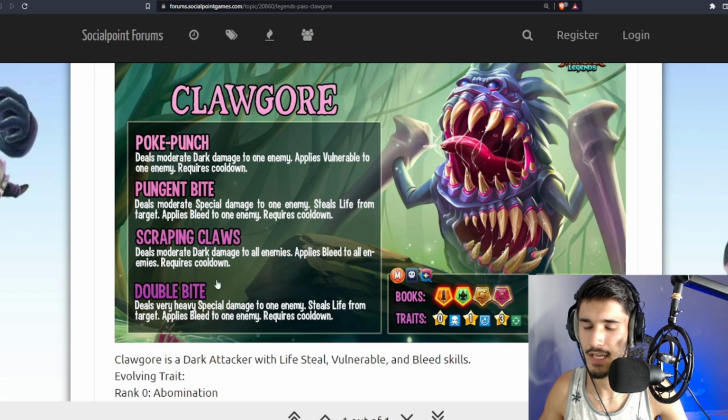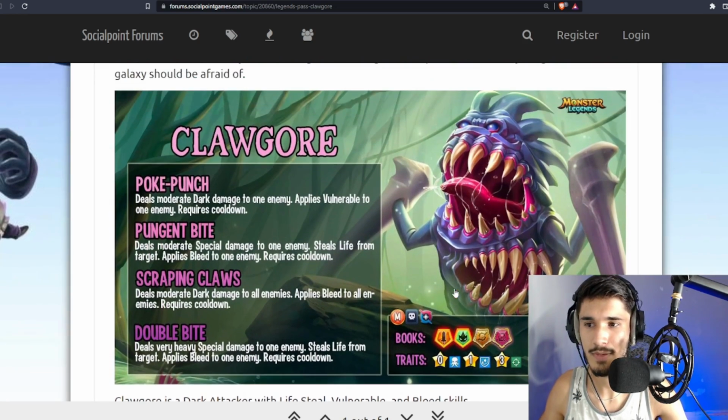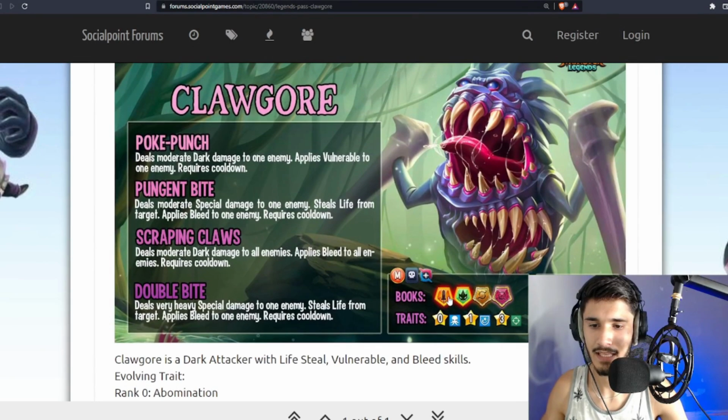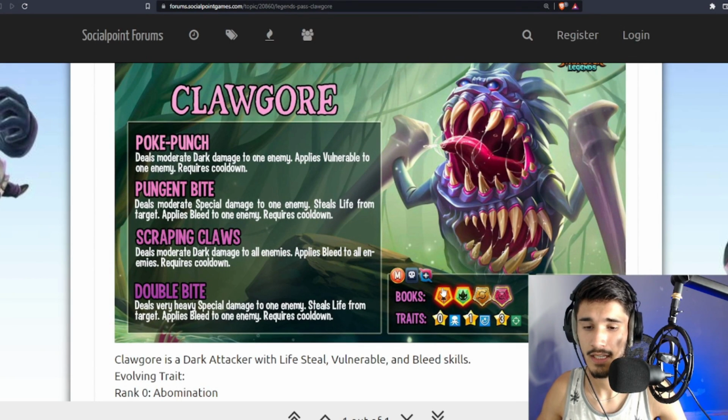This monster does have an AoE skill I see here. So it's going to be a dark attacker it seems like, and dark attacker only. No other elemental skills besides special, of course.